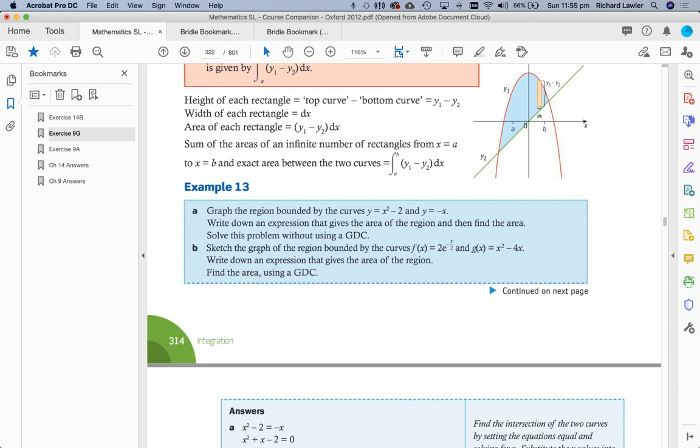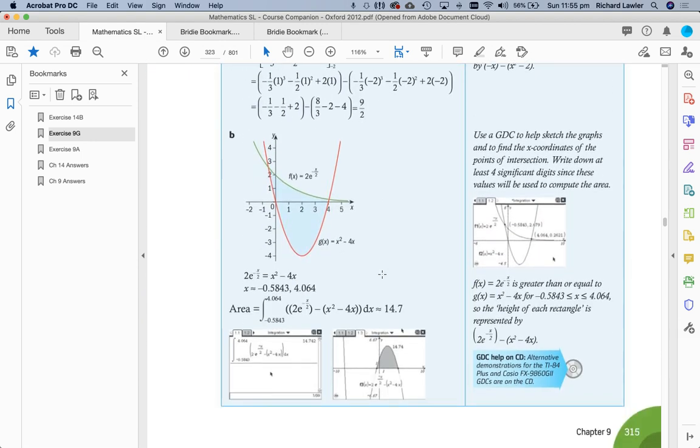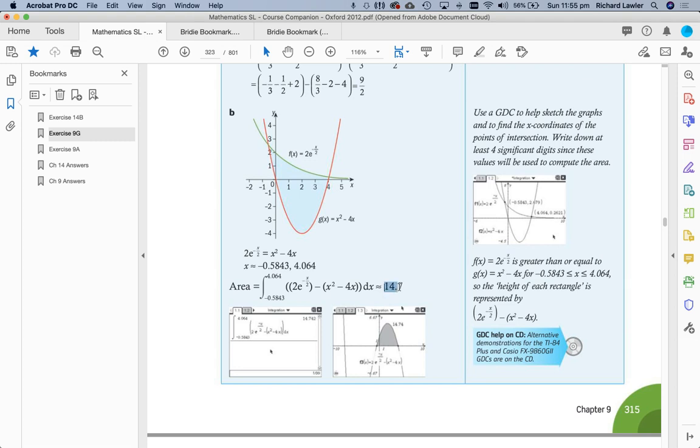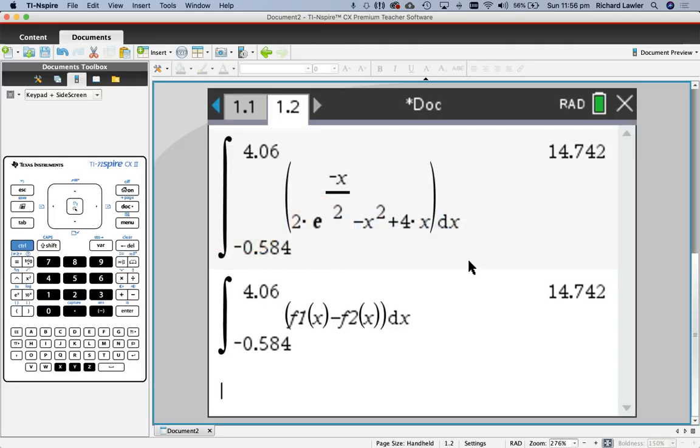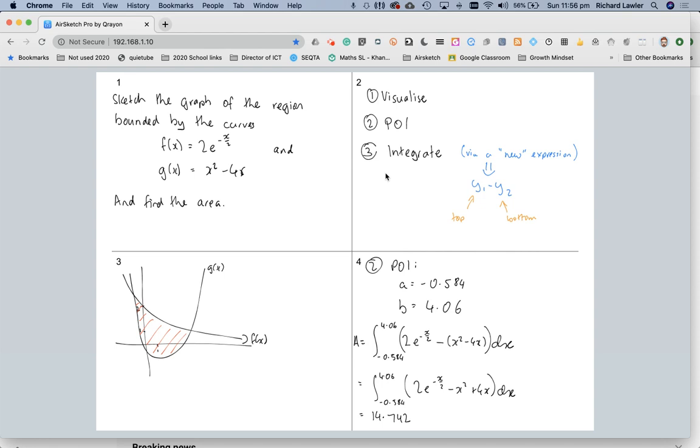It was this one here, part B, 2 times e to the power of negative x on 2 and x squared minus 4x. And they've got an answer of 14.7. Of course, they've gone to 3 significant figures, which is exactly the same answer as we had. You'll notice in the textbook it says keep it to more significant figures if you can. That would be reasonable to do if you can, and if you can't, you're going to get an answer which is pretty reasonable anyway. Okay, so I think that will do for this GDC example of how to solve a problem.